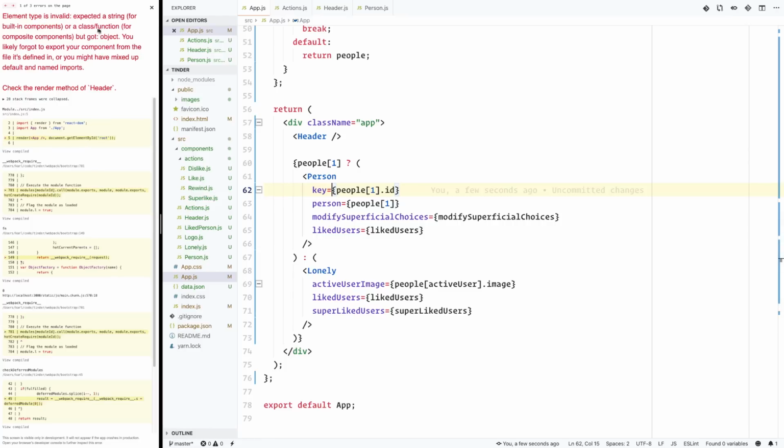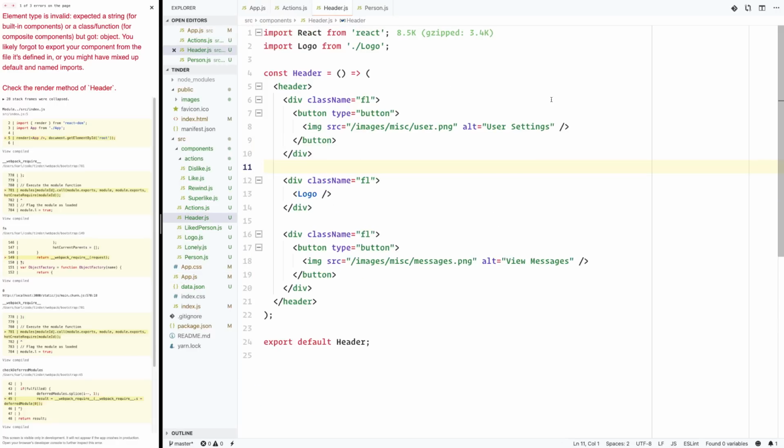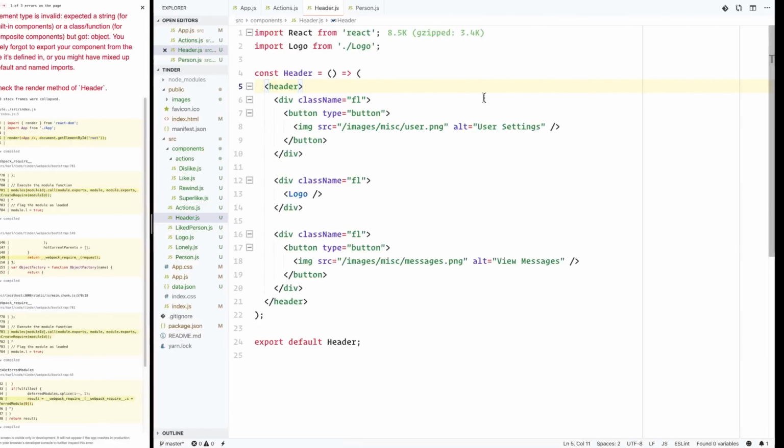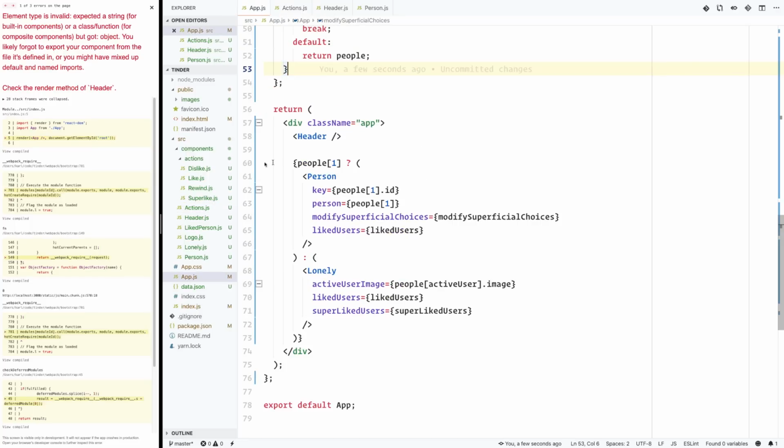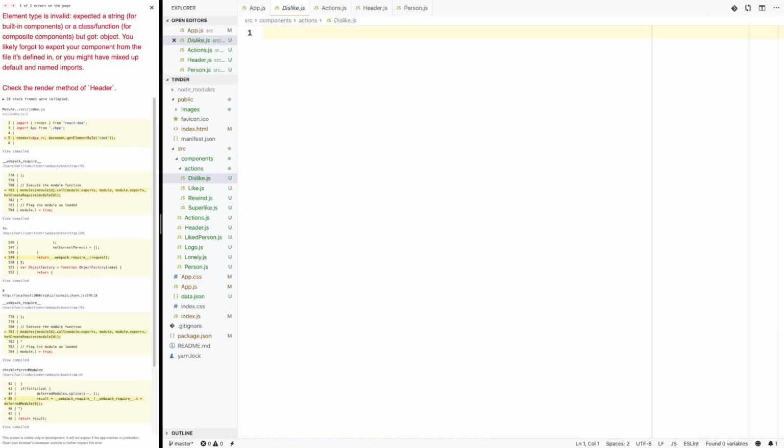Element type is invalid, expected a string, class component, blah blah blah. Check the render method of header. Well, what's wrong? We're giving it a header. There's a logo, that's fine. Something is wrong, something is wrong. Let me see. Is this hot reloading? It must be. Okay, let's just continue on. I don't really want that to slow us down.